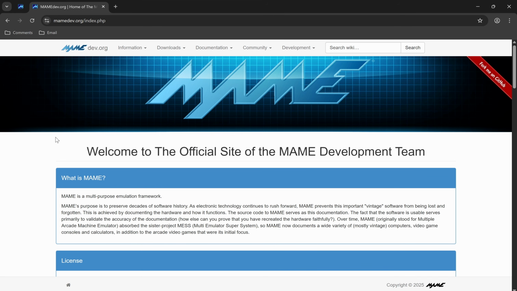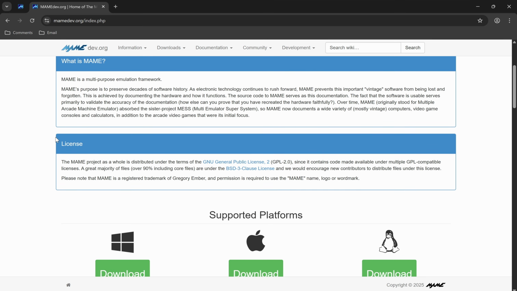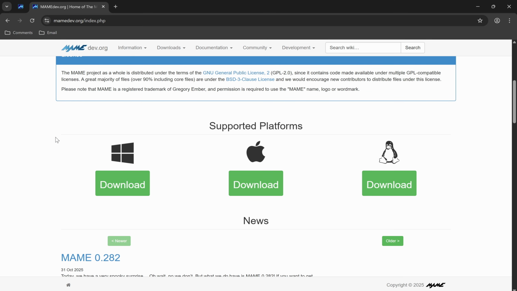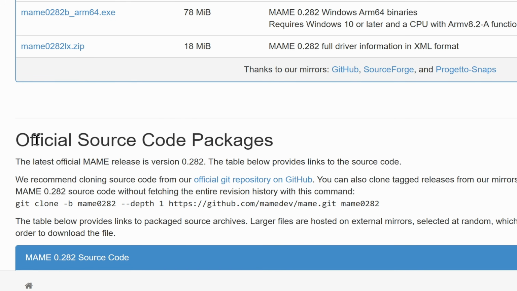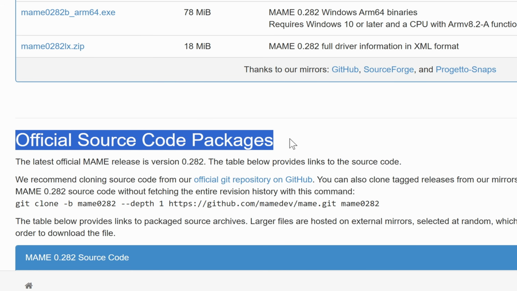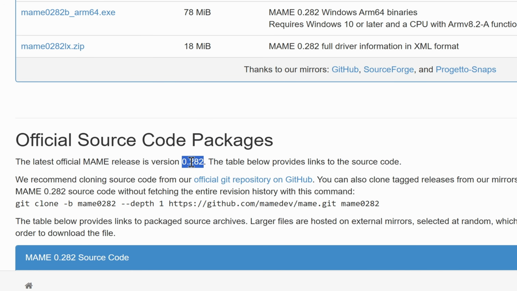When you're on here, you want to scroll down until you find the downloads option, and as I'm doing this tutorial on a Windows PC, I'm just going to click on the Windows download. Now when you're on this page, I want you to scroll down, and under the official source code packages, I want you to look at which version of the MAME emulator you're installing. This is because when you're looking for ROM files to download for the MAME emulator, you want to find ROMs which are in this version or a version which is close to it.